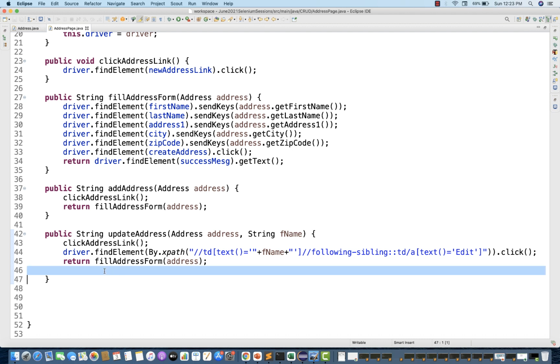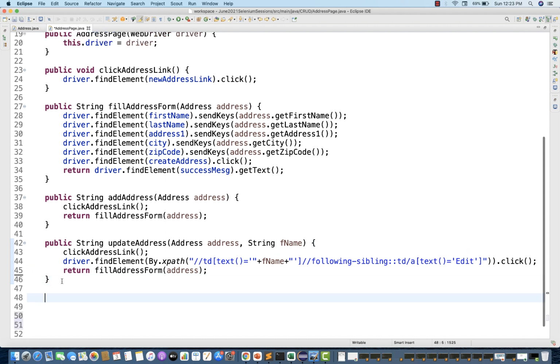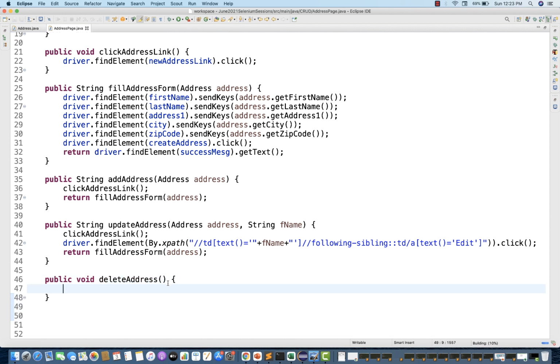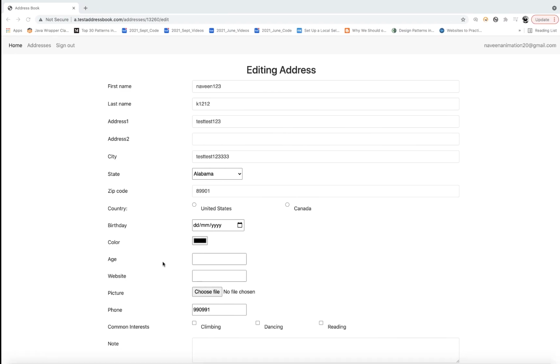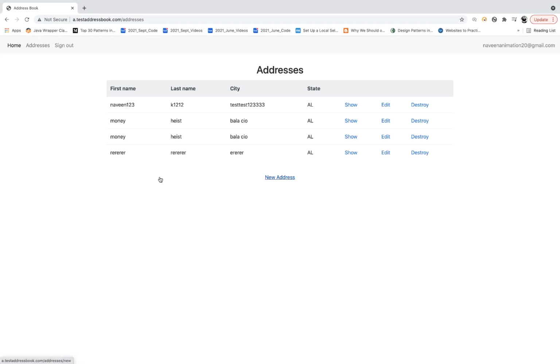So this is update address. Add is done, update is done. Then I'm going to write a delete address, so I'll write public void delete address. How will you delete it? The same thing: you have to delete on the basis of a specific first name. So you click on addresses, and let's say I want to click on delete for this particular one and click on destroy, and it asks, are you sure you want to do it? Right? So there is a pop-up that you have to click.